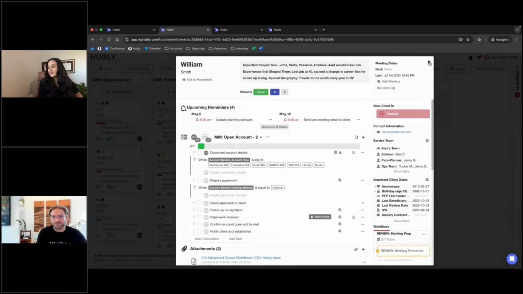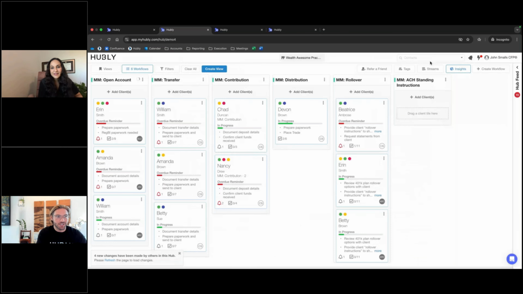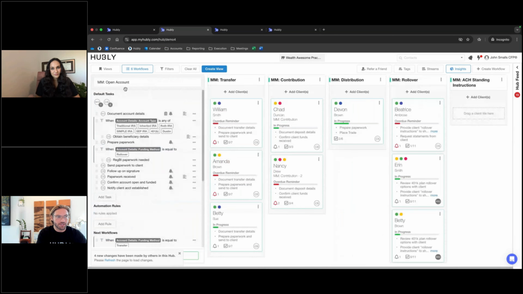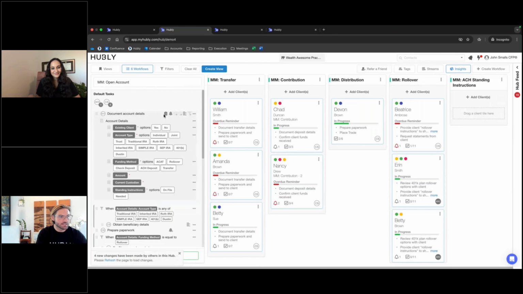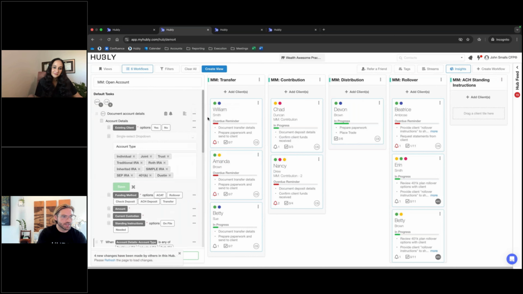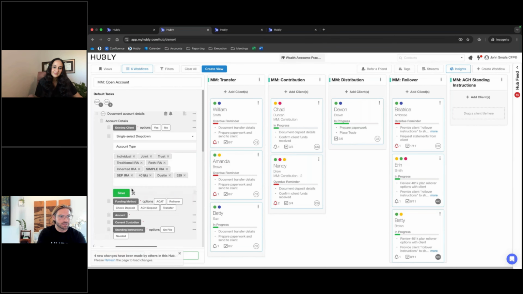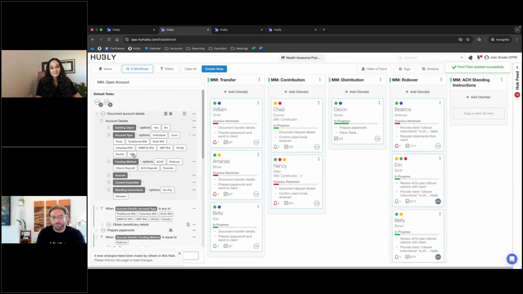Nice. It would be helpful to see just how quickly it is to customize these forms. Yeah, so if you want to edit or change a workflow, you go into the workflow menu here and click edit workflow. Here you can see the actual workflow build. You don't have to go to some other crazy screen like they make you do in your CRM. Here I can see the actual details. Let's say I want to add another account type. I can just edit the field, add 529, click add, and save. And now 529 is part of that form.